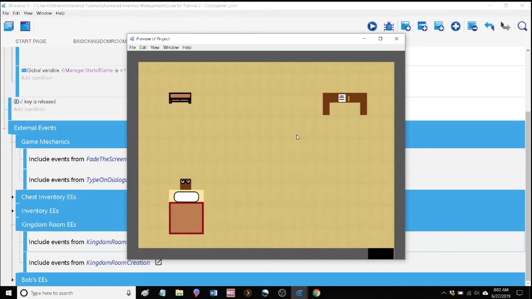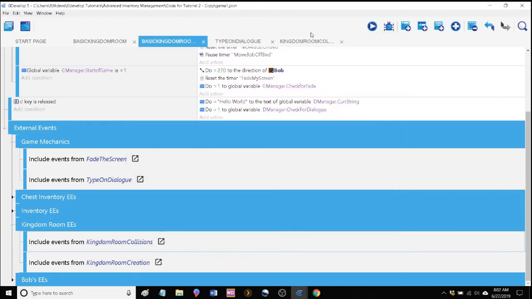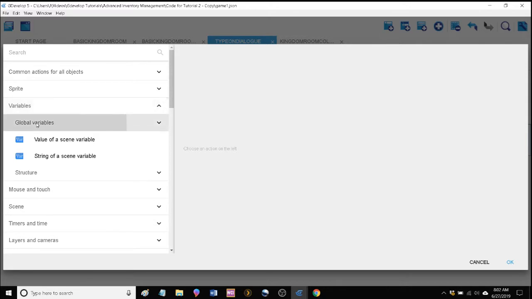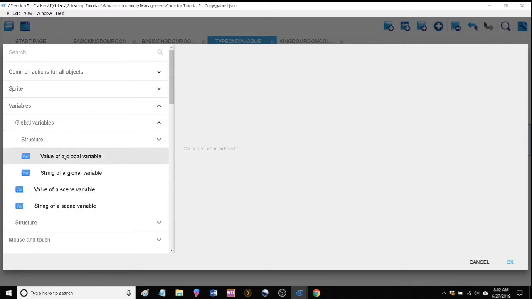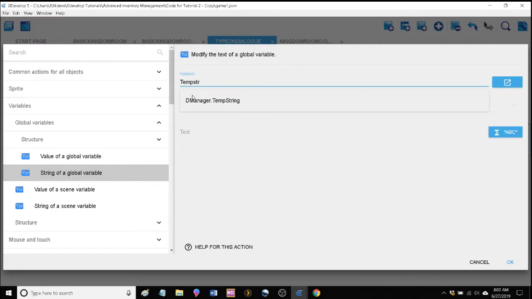Okay, let's hit the enter key, D again. No, it's still there, huh? Oop, temp string. Temp string is the other one we forgot. String of a global variable. I feel silly.